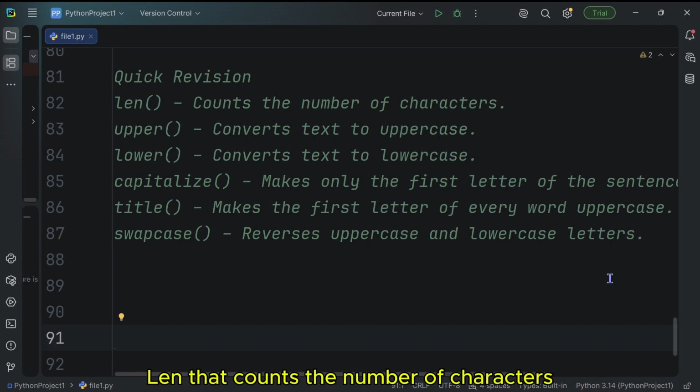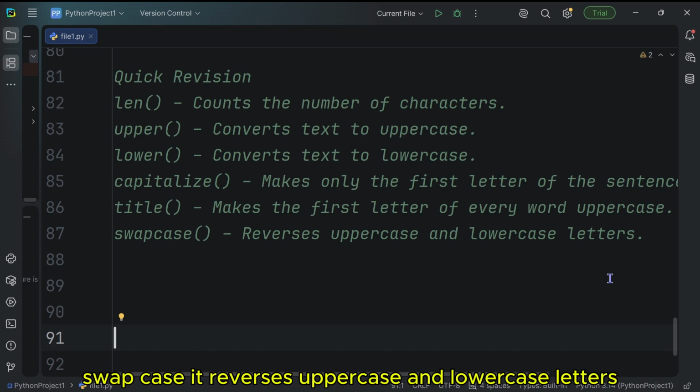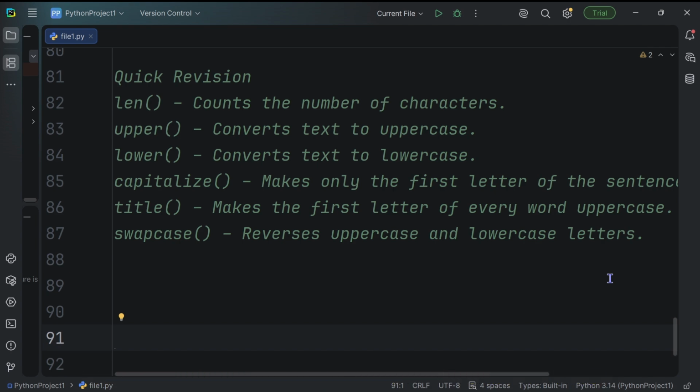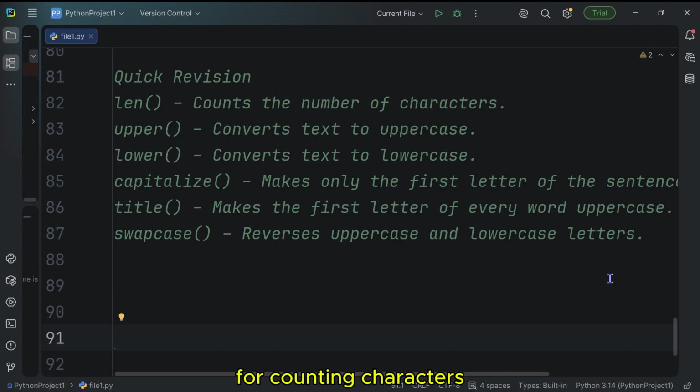Len counts the number of characters. Upper converts text to uppercase. Lower converts text to lowercase. Capitalize makes only the first letter of the sentence uppercase. Title makes the first letter of every word uppercase. Swapcase reverses uppercase and lowercase letters. Excellent. You have now learned the most commonly used functions for counting characters and changing the appearance of text.